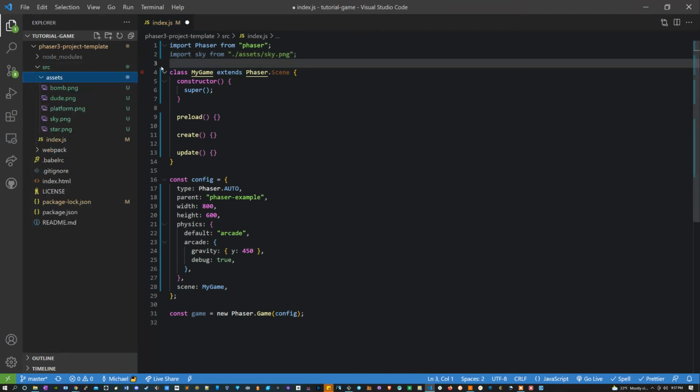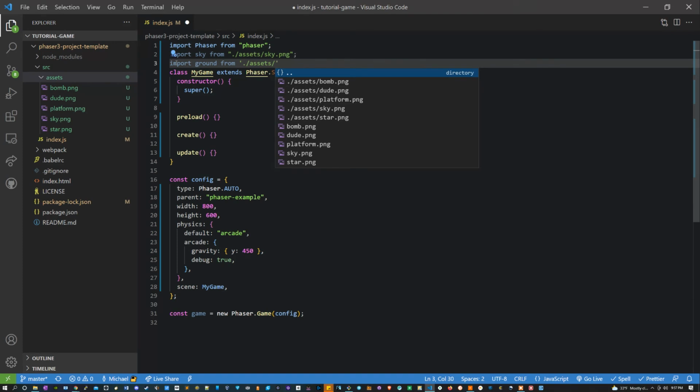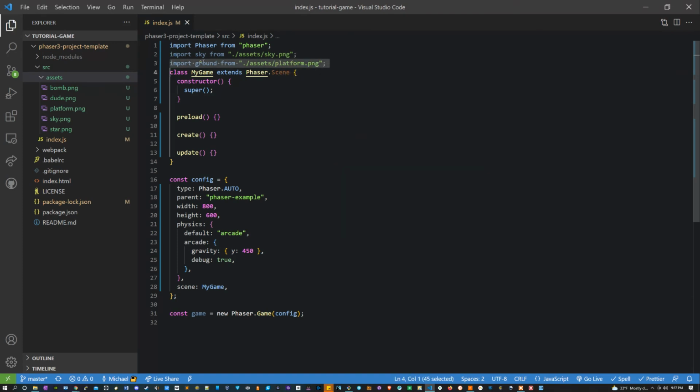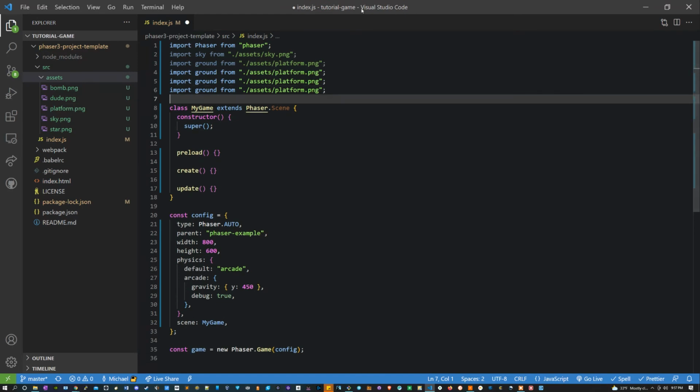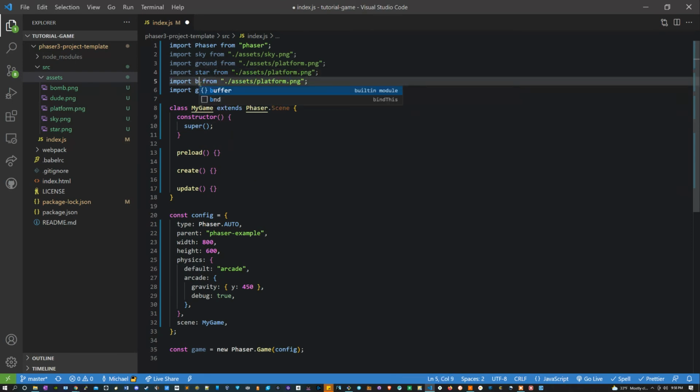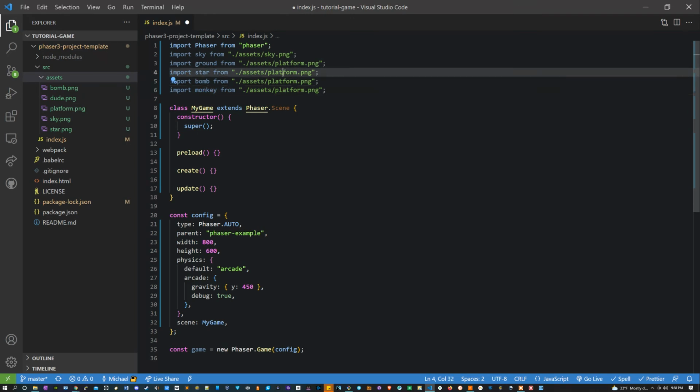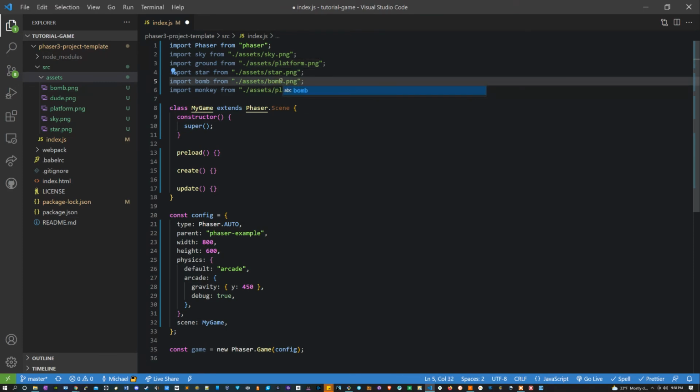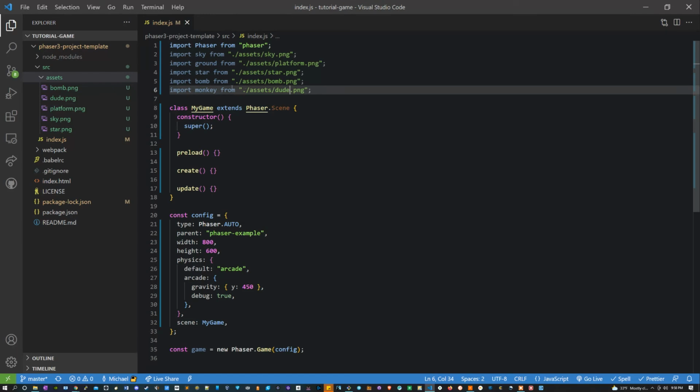To make it a little easier, I'll leave the assets open. Then we can import the ground from assets/platform. Okay, you get the idea. We're going to do a couple more of these. We're going to get the star, the bomb, and the monkey. Monkey is actually called dude. Okay, so this should be all of our assets.